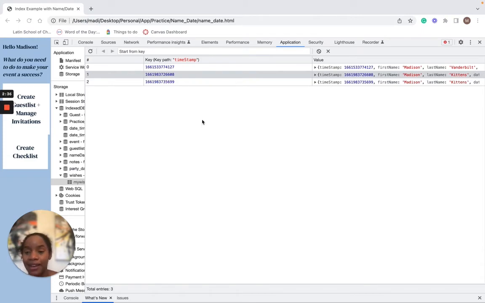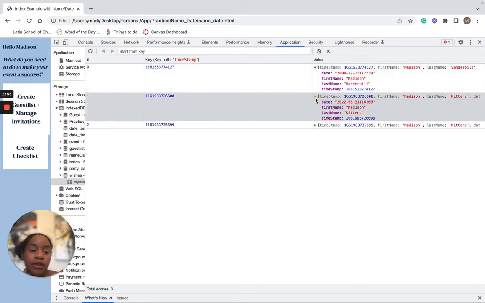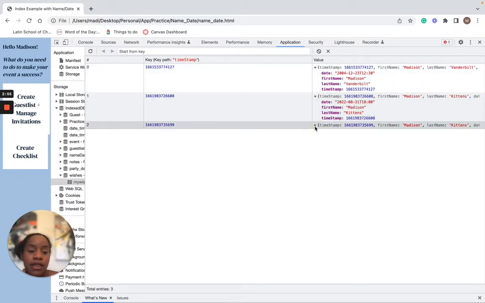Okay, I lied. Before I go into that, I just want to show you my console. When I go to applications, because I made an index.db file, it selects from the index, which, as you can see, has the first name, last name, and the timestamp is the ID.